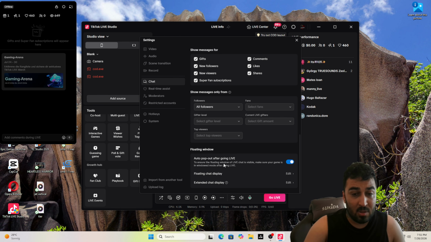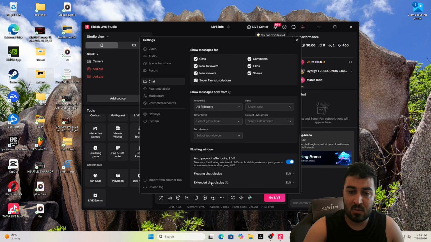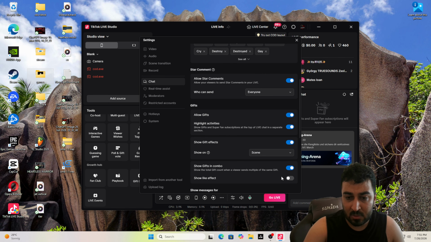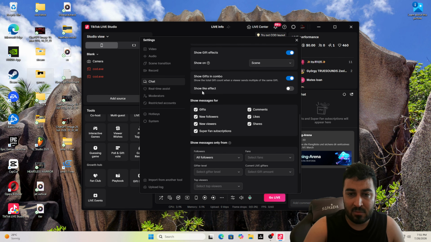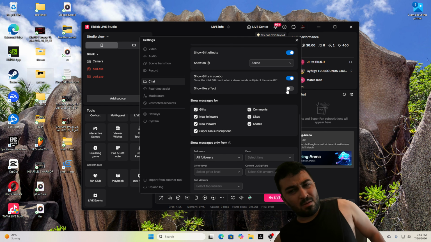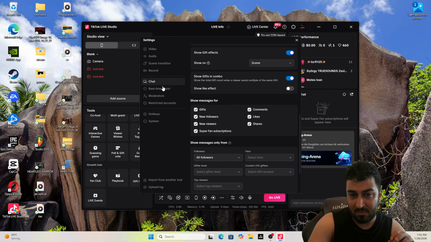So that's about chat. You can turn on auto pop after going live. This setting is just when you go live, this pop-up chat goes up. We can close it now, but it just goes up after you go live. So it's nothing important here. I turn off show likes effect. It's so annoying when people like the live. It's so many hearts going up. I don't like that, I don't want to see that. That's why I turn that off.